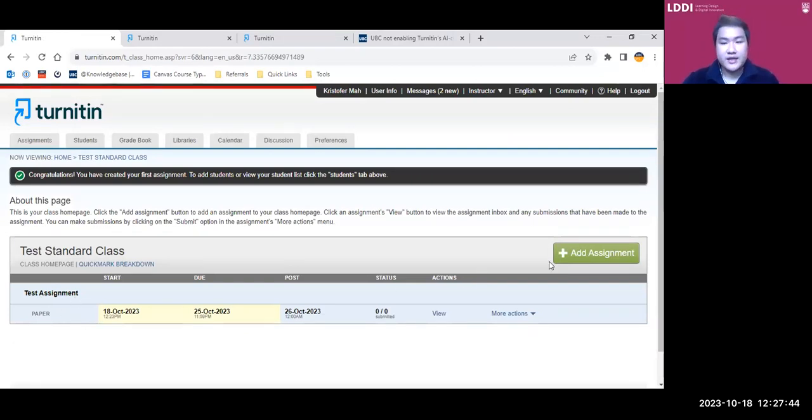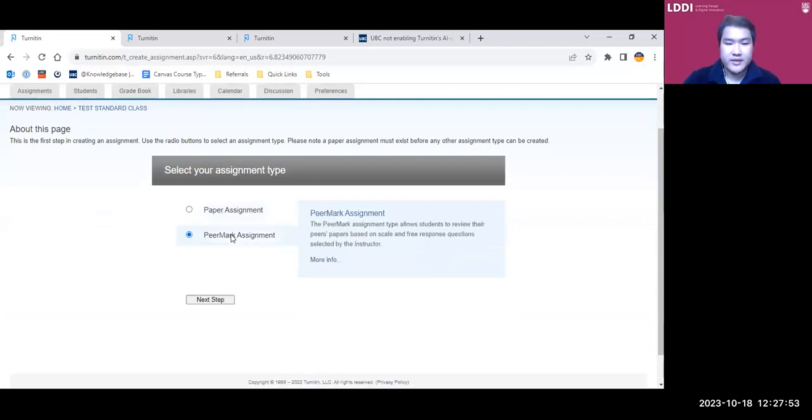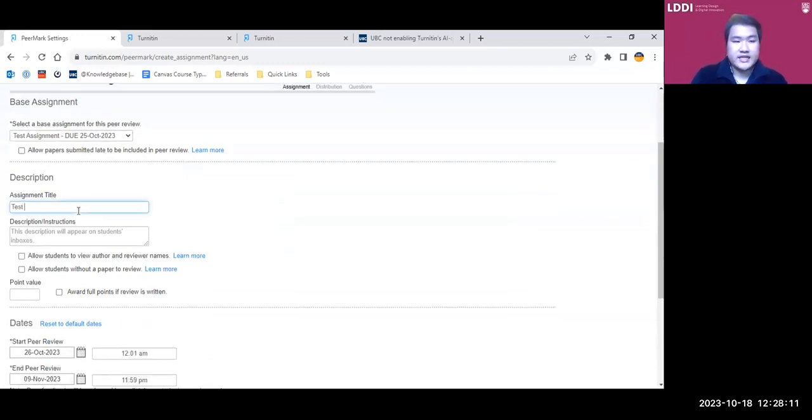Now, in terms of creating the peer assignment, that PeerMark assignment, which is that peer review assignment, not too challenging to do either. You'll click that plus add assignment button again. You'll hit peer review. We'll hit the next steps. And the first thing you'll need to do is select a base assignment on which students will be comparing the assignments against, or for the peer review, I should say. So here we'll select the test assignment. You can determine how late submissions are handled as well. You can give it an assignment name.